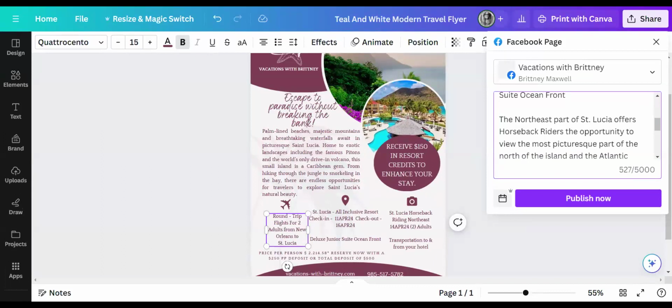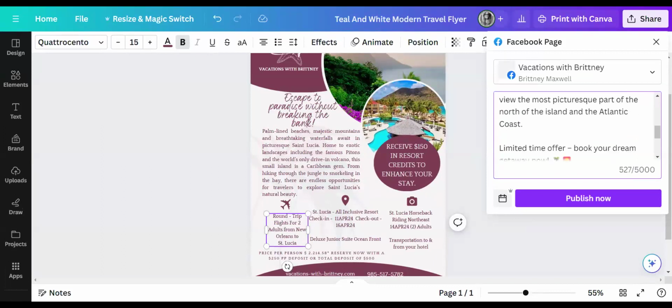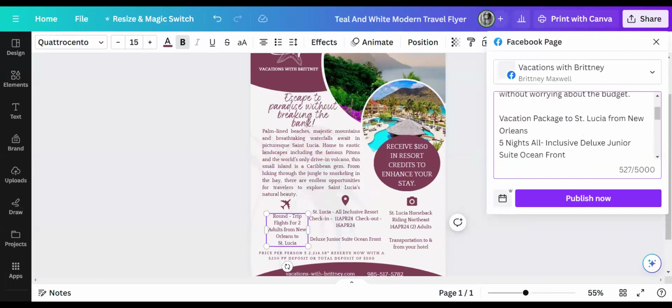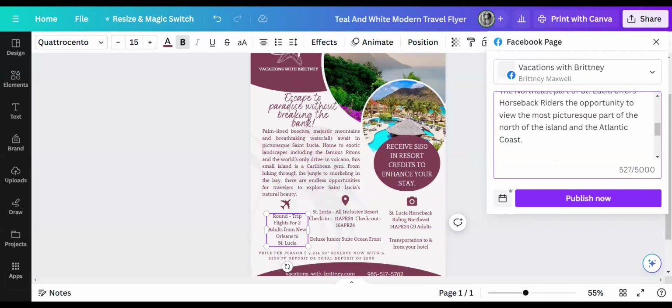Let's go down just a little bit. The northeast part of St. Lucia offers horseback riders the opportunity to view the most picturesque part of the north of the Isles and the Atlantic coast. And let's not forget that transportation. You could put that into the verbiage that we're going to put onto Facebook, y'all. But because it is on the flyer, I'm just going to go ahead and leave that off.